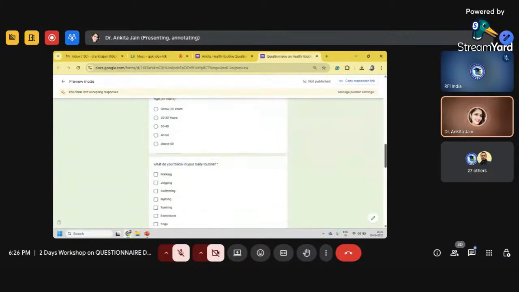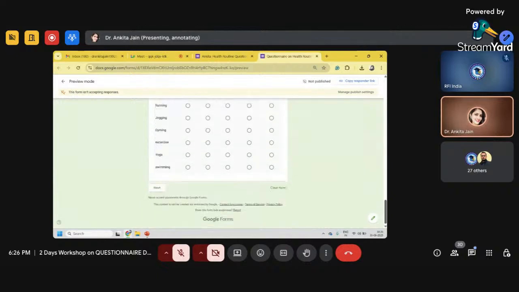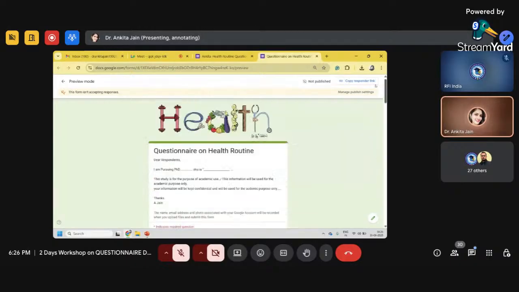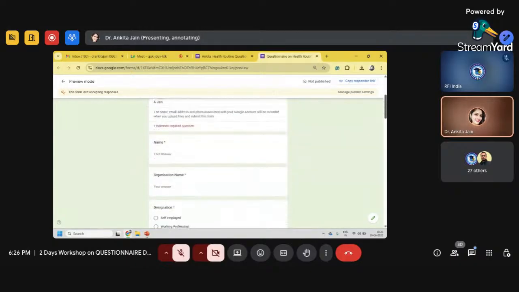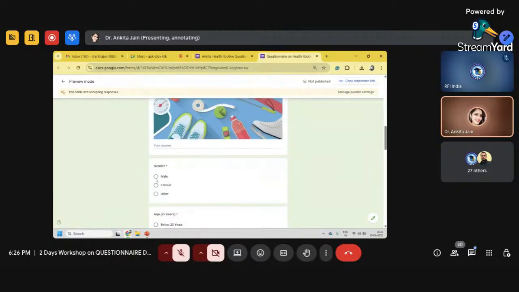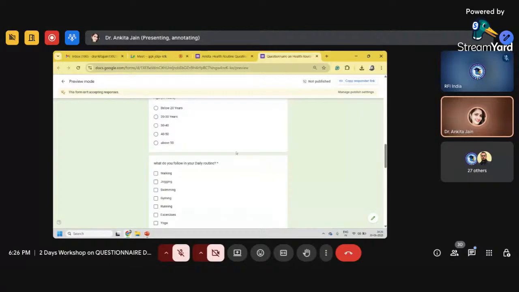See, after this, I won't be able to see the questions because it is showing the next. After this daily routine question, I have added a section, which means until people fill in the name of the organization and all the questions related to this, they cannot proceed. For example, see, I am skipping this. So what will happen?